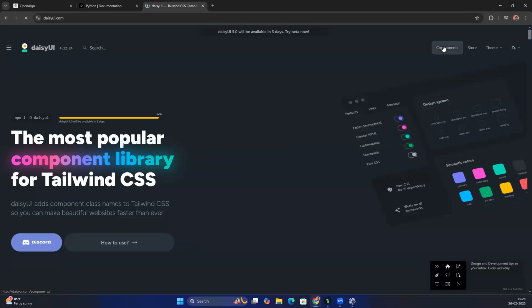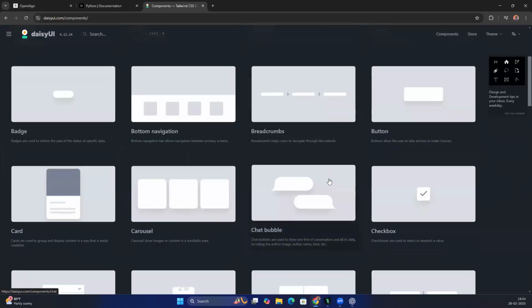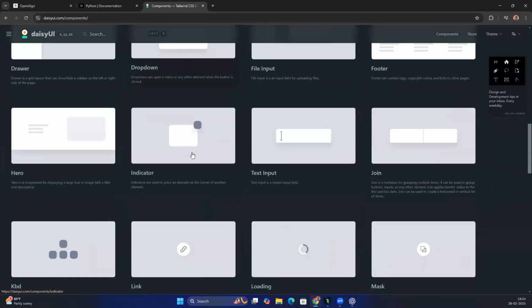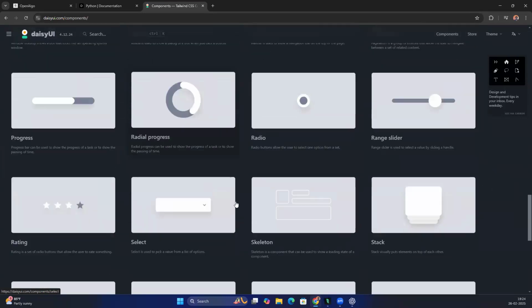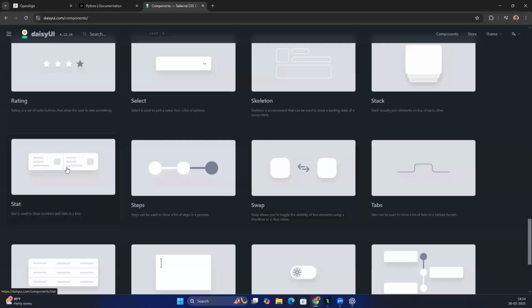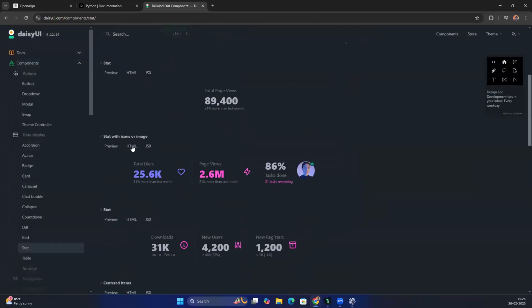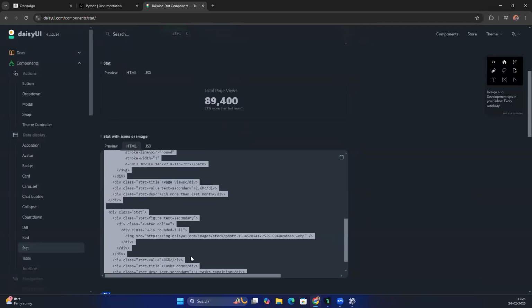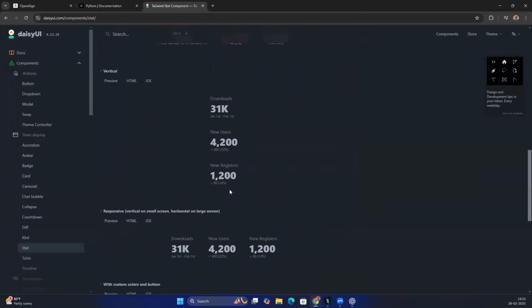It has a lot of components. If you have time, just go and watch these components. One of my favorite components is stat. They have this stat. This is one of the cool components to build something like a cool dashboard like this with a few lines of code. This is the line of code. You can build a cool dashboard like this, right?